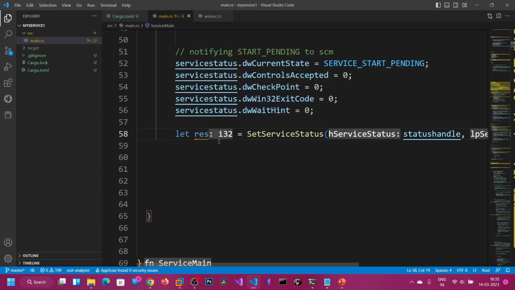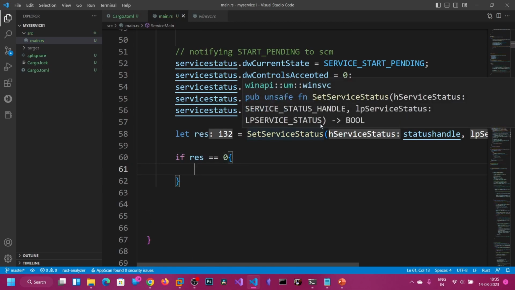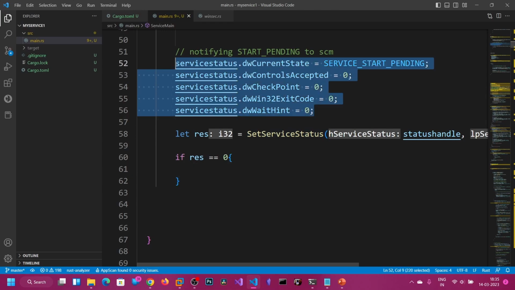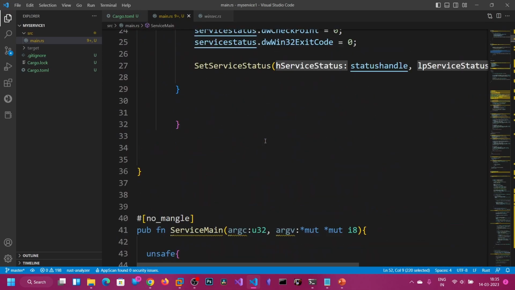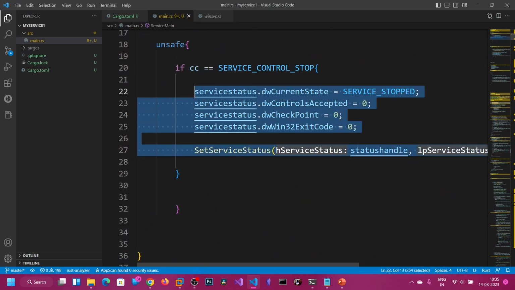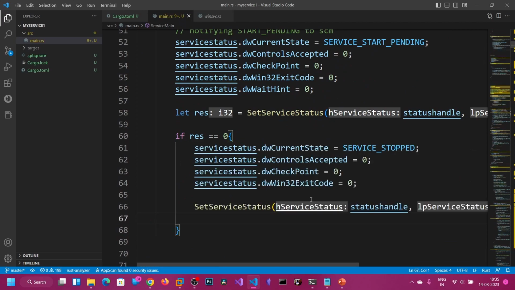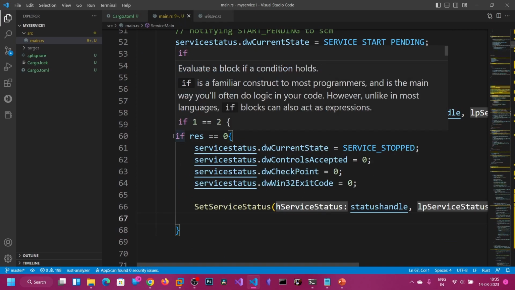If we are unable to set service status, what we are going to do is stop our service. So if res is equal to 0, we failed to set the service status, so we are going to stop our service. Copy this entire thing, or you can copy this one. So we are good to go.